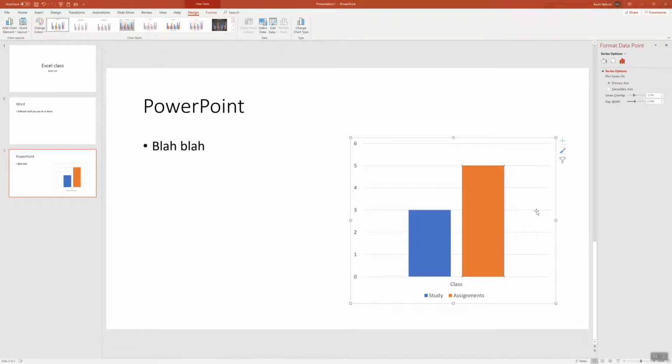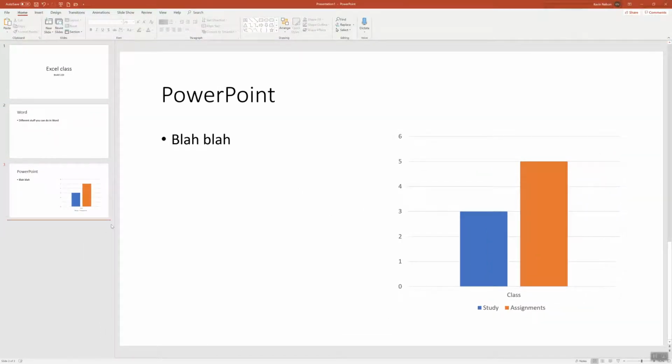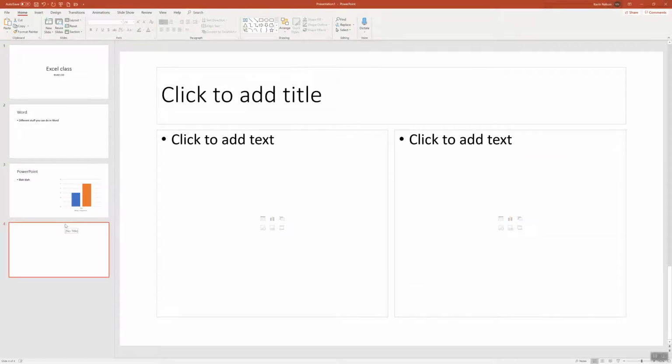If I double click on these things, I can bring up some other options, right? On the primary and secondary axes, I can write in what I want. I can change colors, right? All of that. So those are options that are available to you once you get the chart made. So I'm just going to create another slide here.